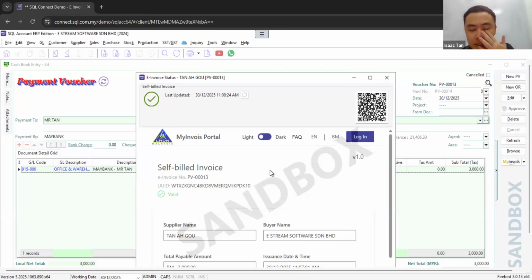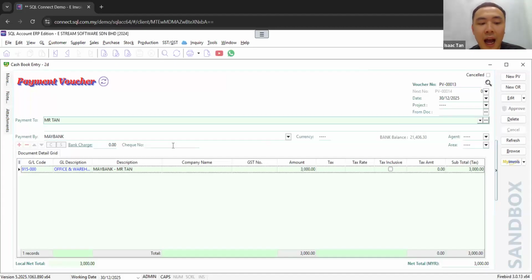Okay, so this is you need to self bill your landlord, your owner, because your owner is unable to provide e-invoice, so you need to do the self bill also. So this one is how to do the self bill for your expenses. You also need to know which expenses you need to do self bill and which no need to do the self bill. Okay, so this is how to do the self bill e-invoice submission at payment voucher.